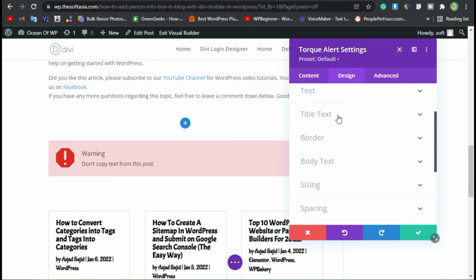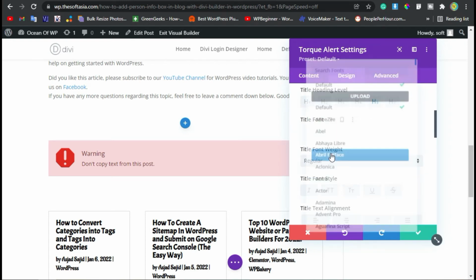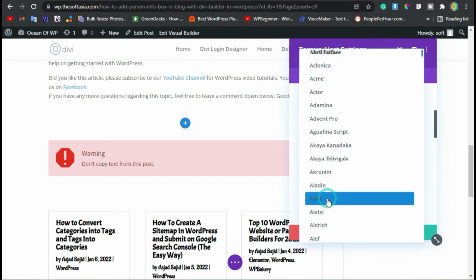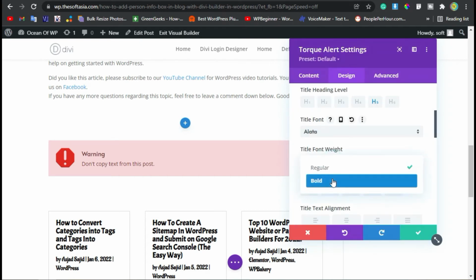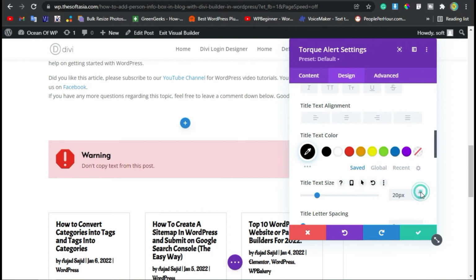Just go to this title text. Now I will change its font style to Alata. Make it bold. Change its color to dark black and size to 20.